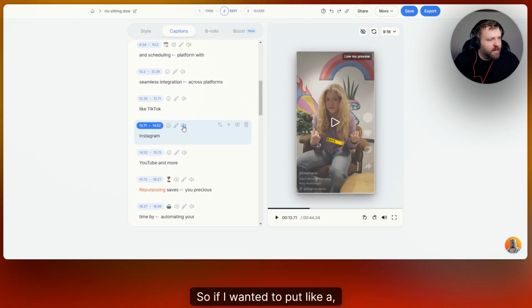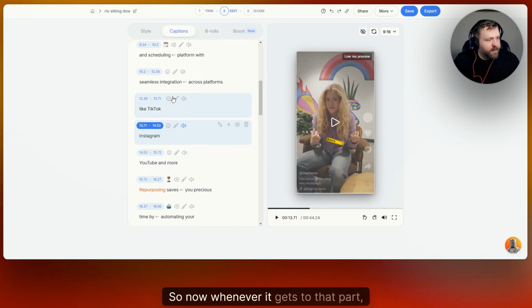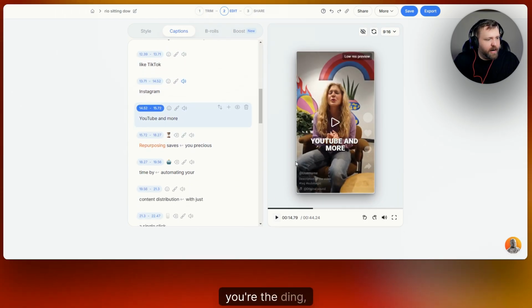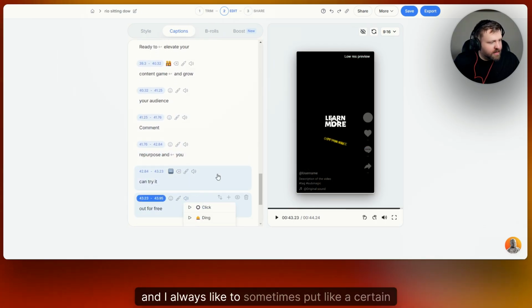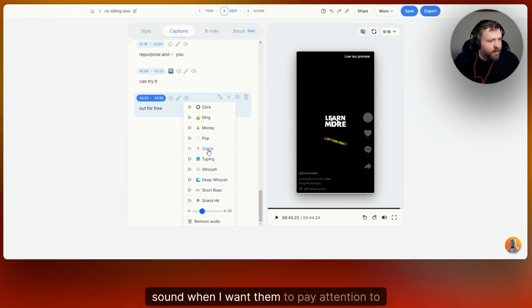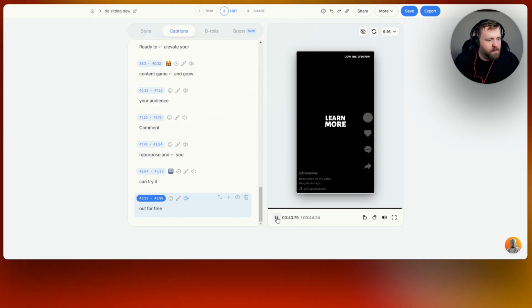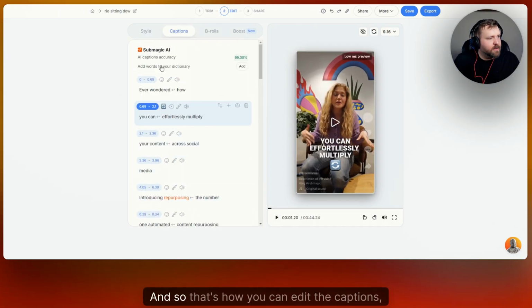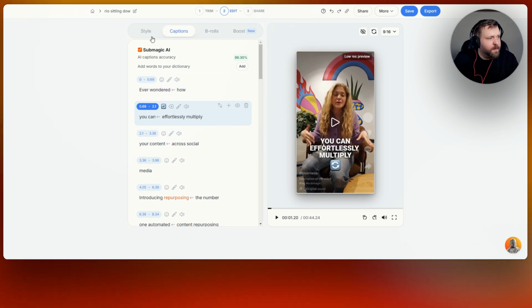So if I wanted to put a sound right here when it says Instagram, and put a ding right there, you can preview how it sounds by pressing that. So now, whenever it gets to that part, Instagram, YouTube, you hear the ding, which is really cool. So you can play around with that. And I always like to sometimes put a certain sound when I want them to pay attention to something, like a call to action, like follow for more. You want to do something that makes that stand out. So there you go. And so that's how you can edit the captions, add sounds, and put in different kinds of emojis.